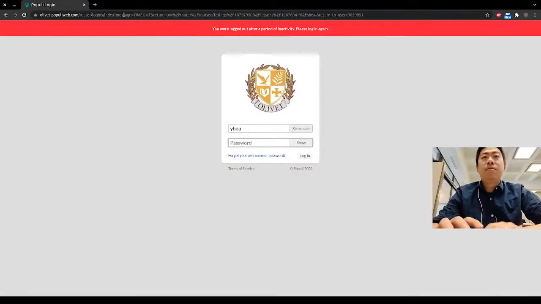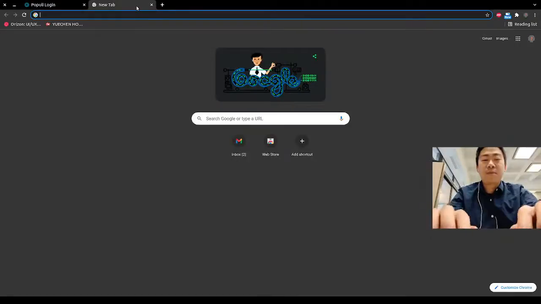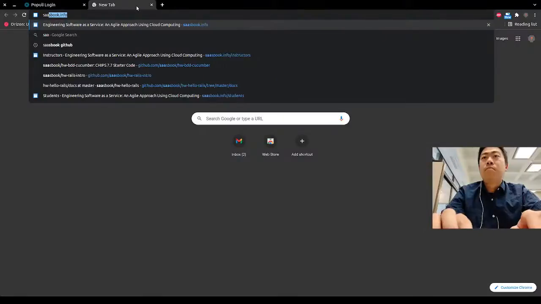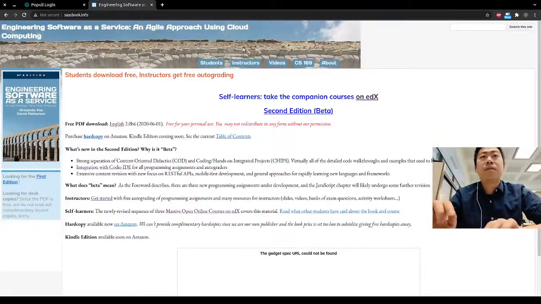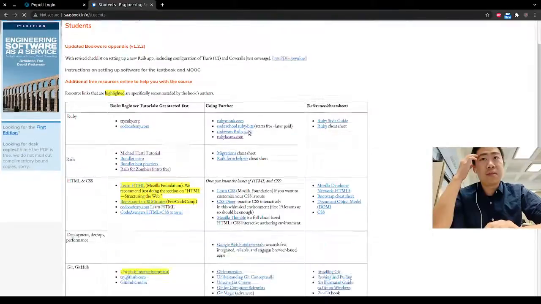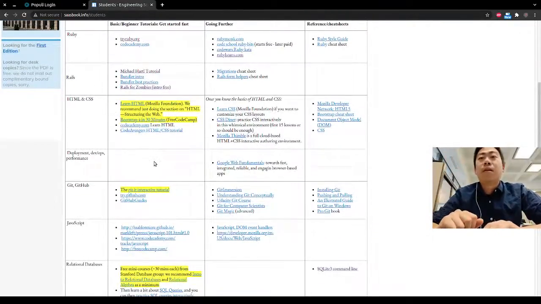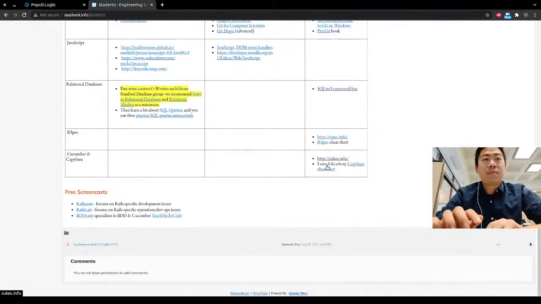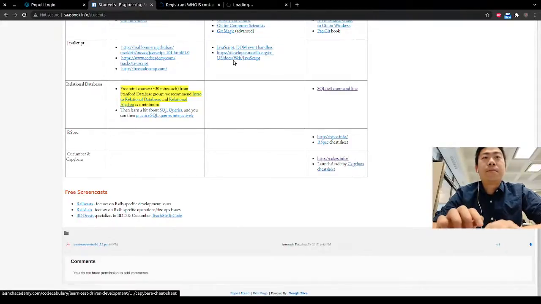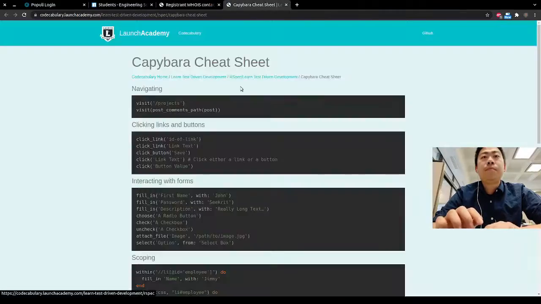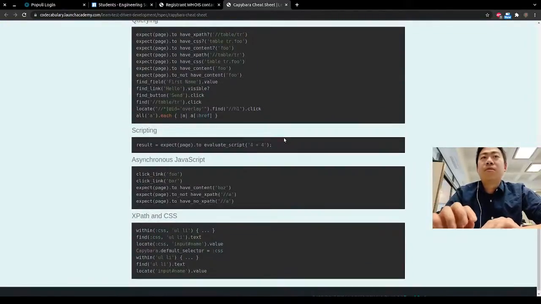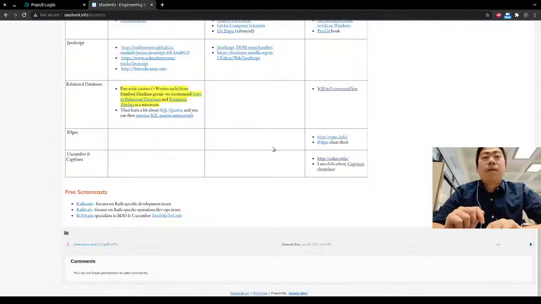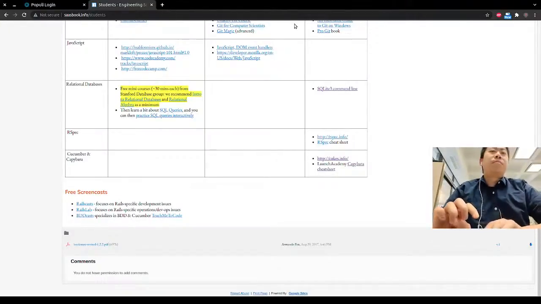So for you guys to learn more about Cucumber, I think I mentioned already last week, but again, you can find more materials on this website. Cucumber, so you can find Cucumber here, which is the last row in the table. You can find this cheat sheet here, and then you can find more information on their website as well.